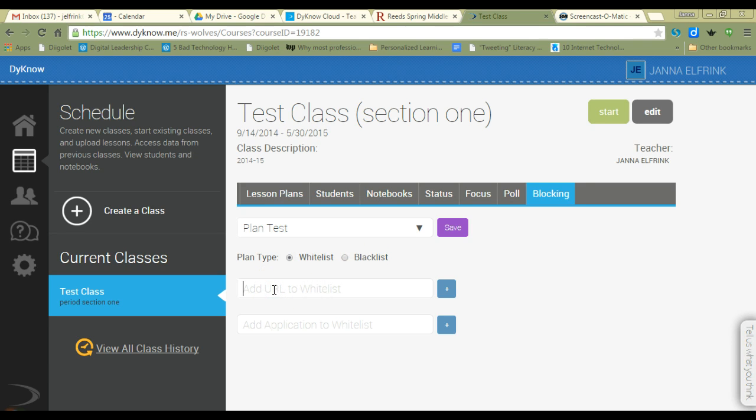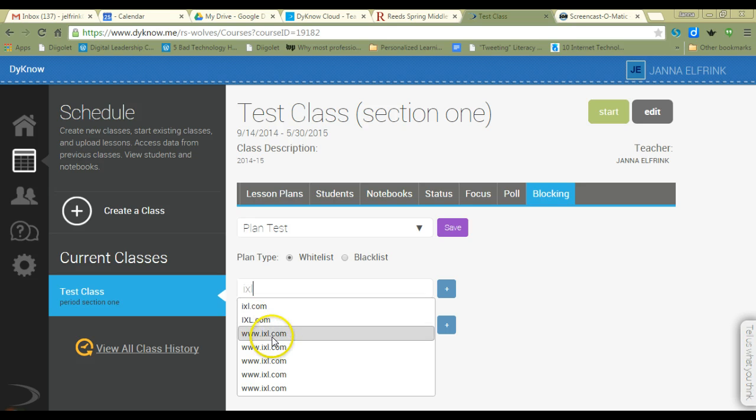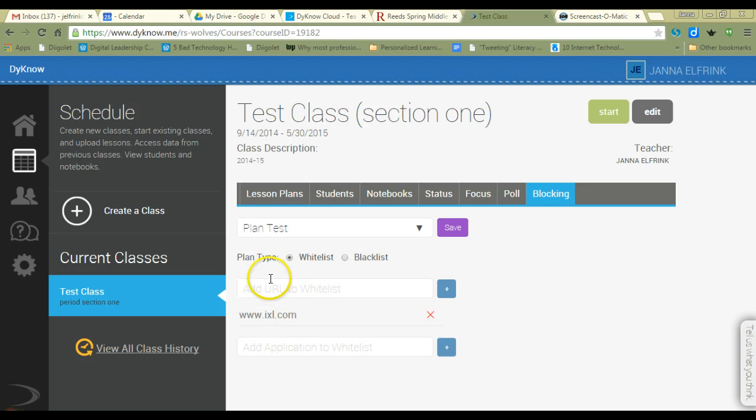I'll give you a good example of a URL that you might want to whitelist. If you're a math teacher, let's say you want to whitelist the IXL website. When I start typing things in that are common, it will pop up. So I'm going to add that to my whitelist. You can see that that's here. Now the trick is you've got to add your web browser. We use Google Chrome, and that is an application. So you won't type in Google, for instance. You will type in Google Chrome.